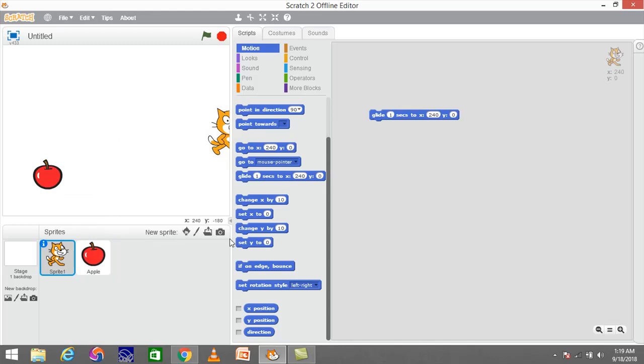So to avoid such a situation, I can use the next command given over here, that is if on edge bounce. If on edge bounce tells the sprite that if it is touching the edge of the stage, it should bounce back into the stage area.